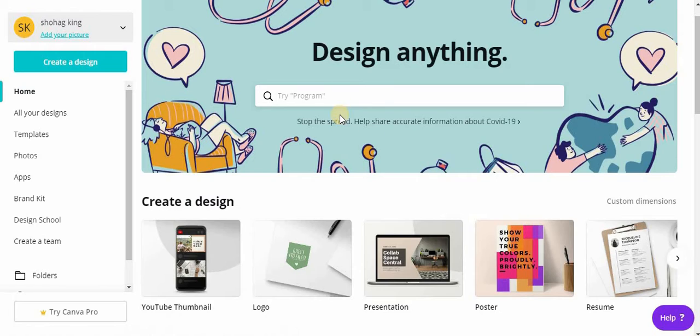Likewise, I want to show you something very new, very specific, and very unique. I didn't see any video about how to make money on Canva.